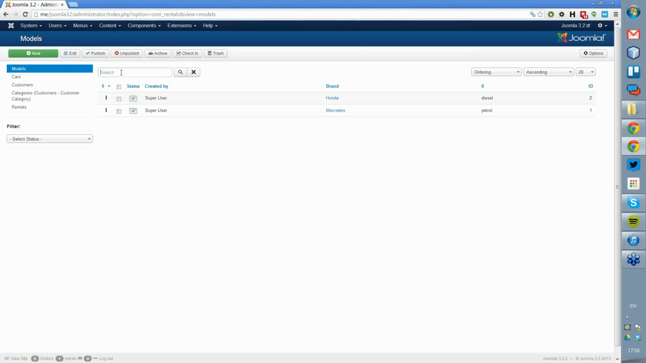I could also search. If I go up and search for Honda, I'll only get the Honda. So as you can see, you get full functionality of your whole component here.